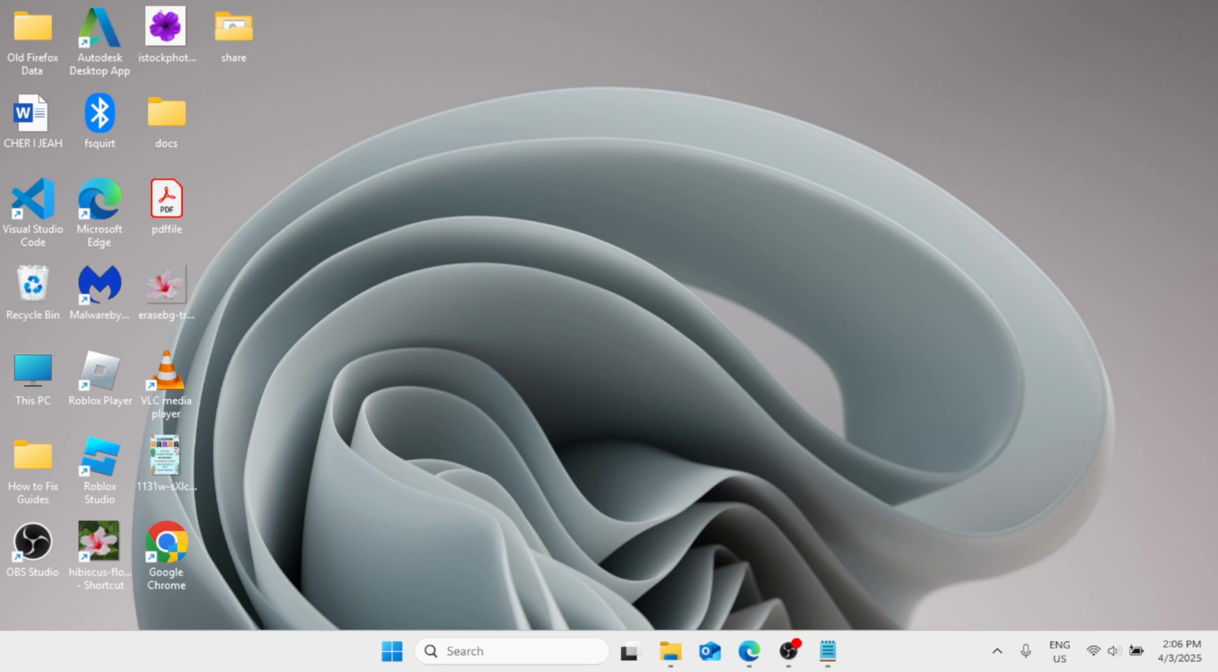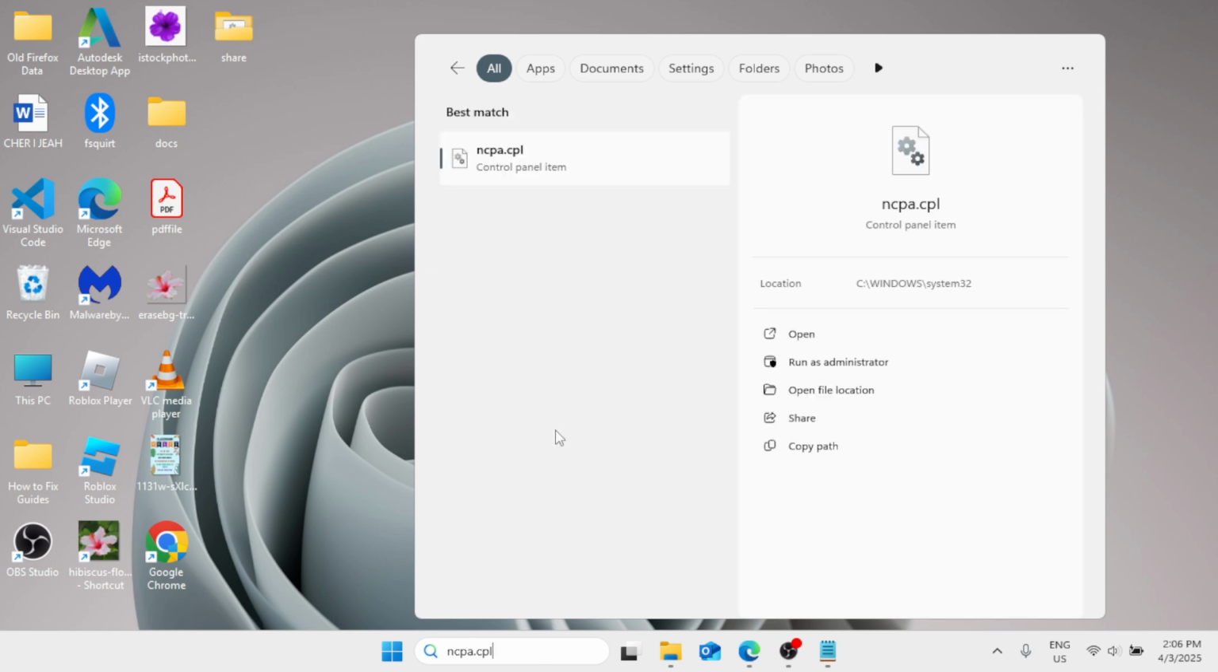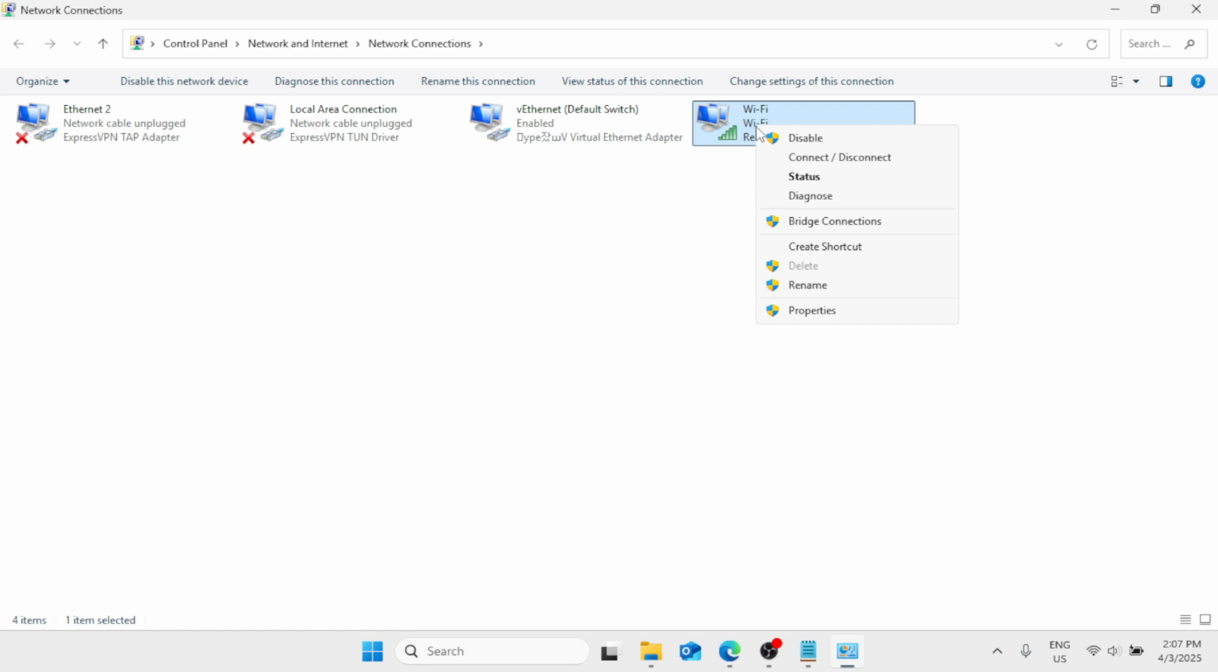So for the next method, we can also go ahead in the Windows search bar and type ncpa.cpl. Control panel item, click on that. Now here you need to locate your connection. The same thing for Ethernet, the process is just the same. If this is disabled in your case, you have to make sure this is enabled. So you just have to simply right click and then select enable.